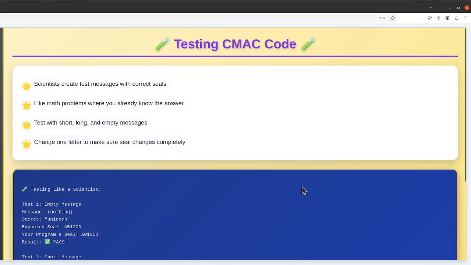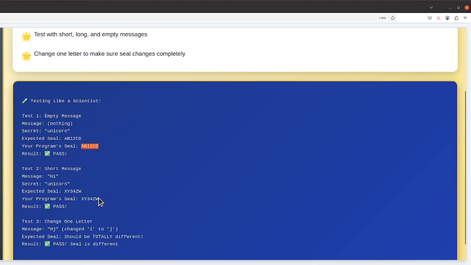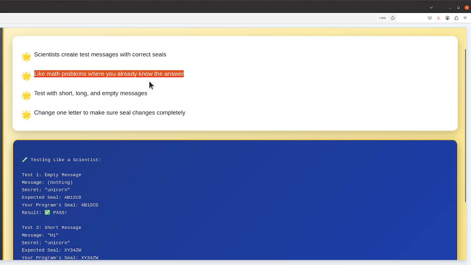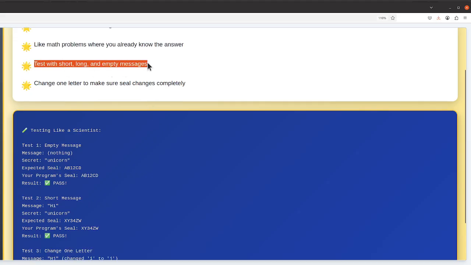Testing your CMAC code. When engineers write CMAC code for computers, they have to test it really carefully. It is similar to testing a new bike before riding it down a big hill. They use special test messages that scientists have created. These test messages come with the correct seals already calculated. It is like a math problem where you already know the answer. The programmers run their CMAC code on these test messages and check if they get the same seals. If even one tiny bit is different, something is wrong.